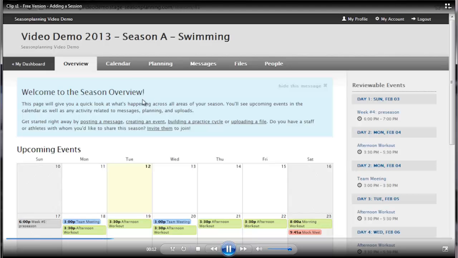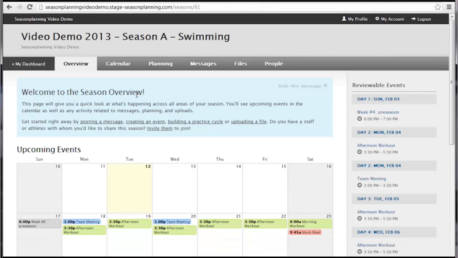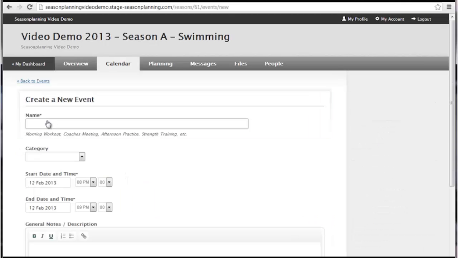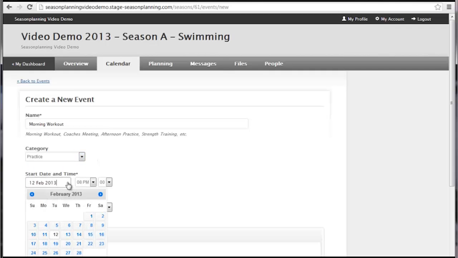Adding a session will be slightly different than it is in the full version. From the Overview window, select Creating an Event from the Welcome message. Enter a name for your event. Here, we will use Morning Workout, which can be auto-populated because it has been used previously. Select a category, and then select your starting and ending date and time.